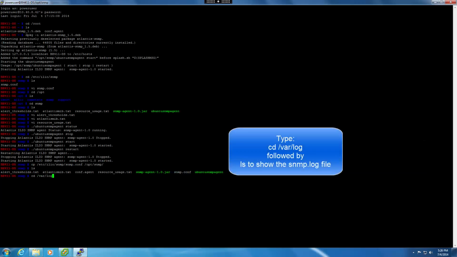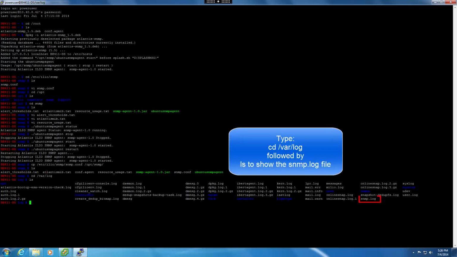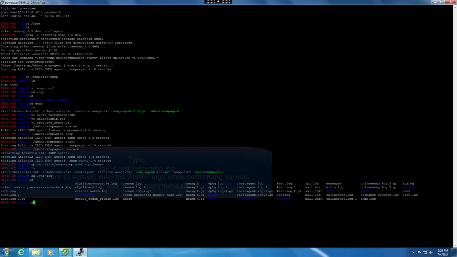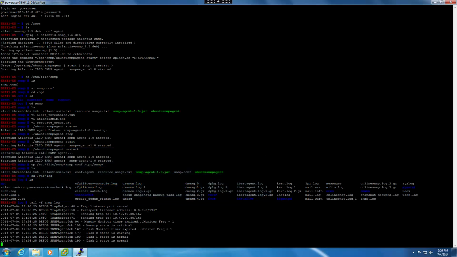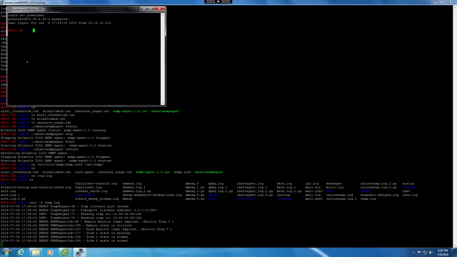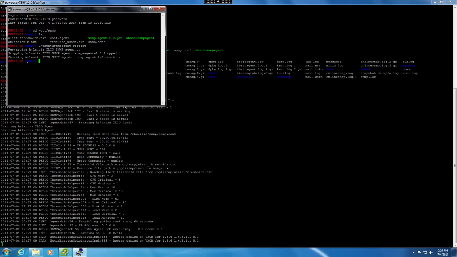Logs for the SNMP agent can be found in the /var/log directory. Tail the snmp.log to see communications of the SNMP agent. Traps are sent to the destination previously configured in the snmp.conf file.